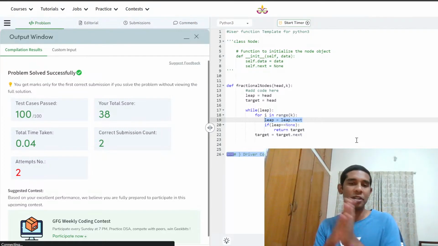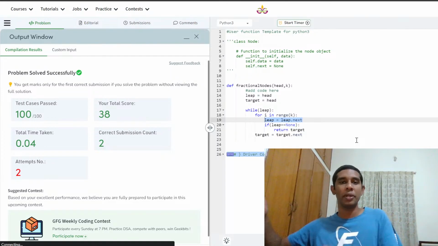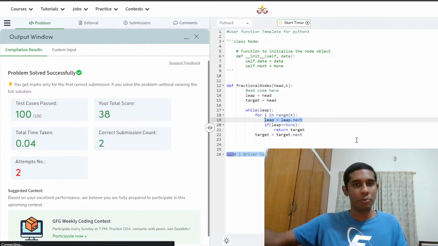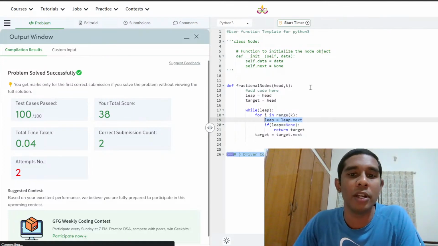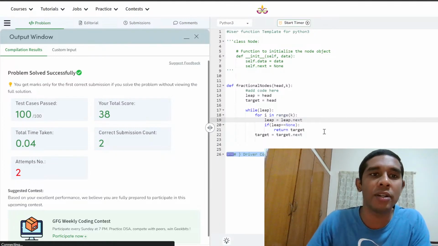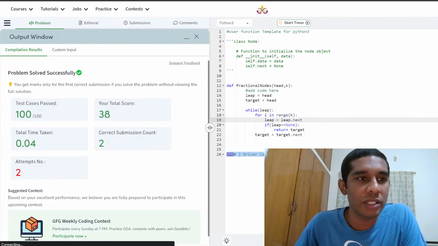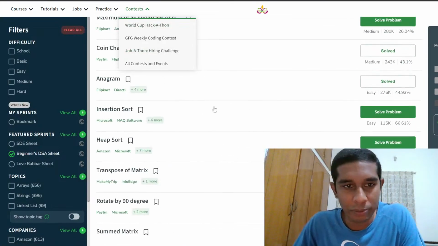So just remember, if you have to return the n by kth node, you need a two-pointer approach where the leap pointer will jump k times and another target pointer will just jump once in each iteration, right? And finally, when the leap pointer goes out of bounds, you just return the value at the target pointer, or the node at the target pointer. Now, let's just look at the next question for today.